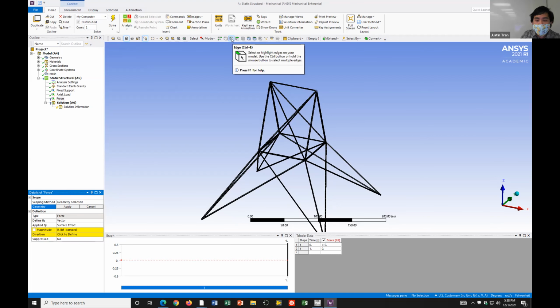We're going to switch to edge selecting mode up here. Then with edge selecting mode highlighted, go ahead and click one of these members on top. It doesn't really matter which one you pick because it's very symmetrical. But I'm going to select this one out in front right here, in the front left. So we're going to be applying a force on this entire beam right here.